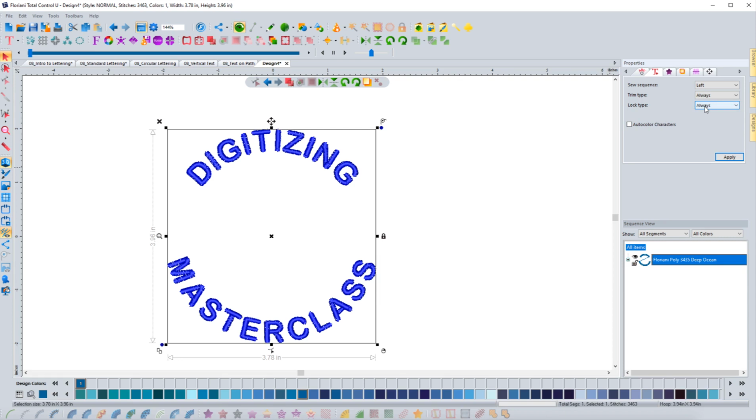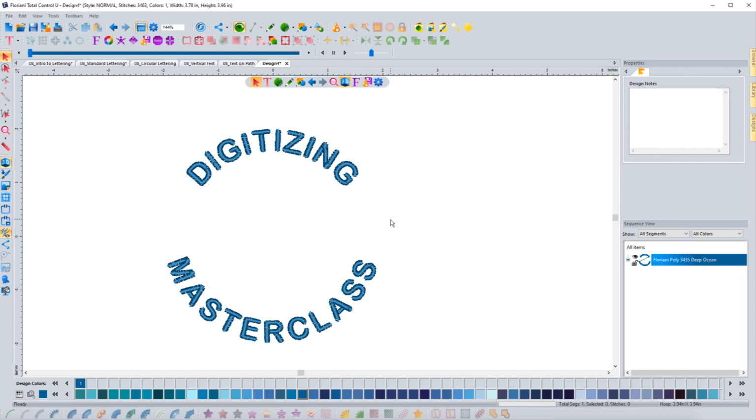I always suggest doing a lock, regardless of whether the machine trims or you manually trim it later. It's just a good idea to have a lock stitch there because you don't want to take the chance of the thread unraveling. Now, if you know that you're just going to jump from letter to letter and you're not going to do a trim manually or with the machine, you can have it set at never, and that would be fine in that situation. So that's your basic working with text. Now let's take a look at it in a project.